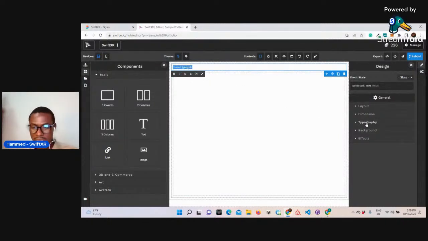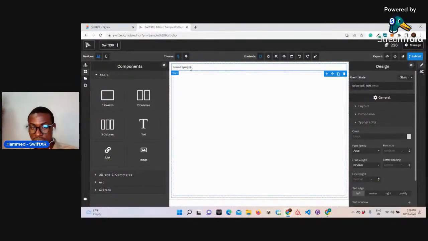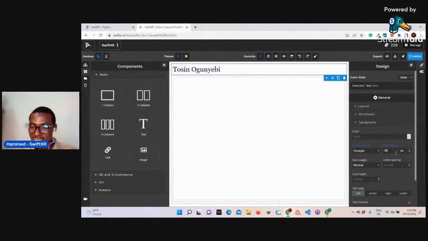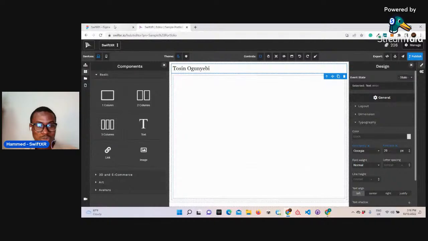I can go to typography, and that would help me style the name. I'm going to give it Georgia because I do like Georgia, and for the font size, I'll give it 36. Oh, the name is too big. Let's do a 28. So we have Tosin Ogunyebi.